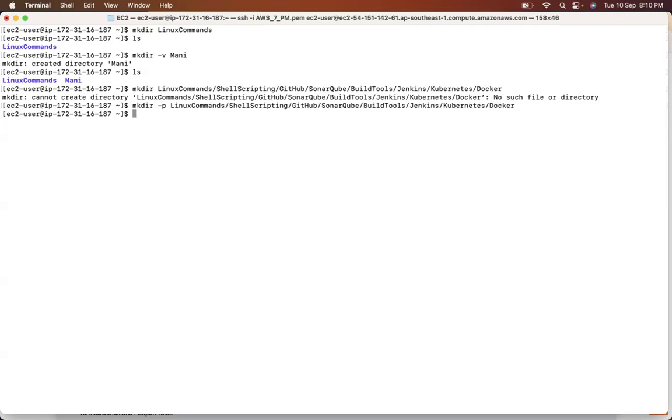Now I want to check whether these directories are created under Linux or not. This shell scripting is created under Linux or not. This GitHub is created under shell script or not. Like that, I want to check in a proper structural format. If you want to check in a proper structural format, we have one command in Linux. The command is the tree command.